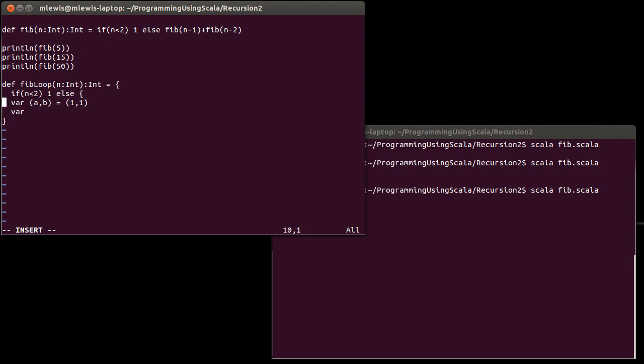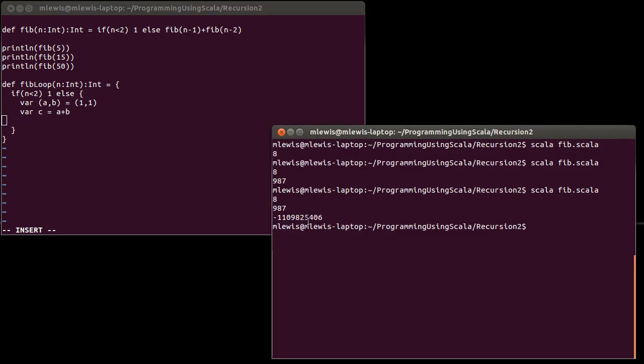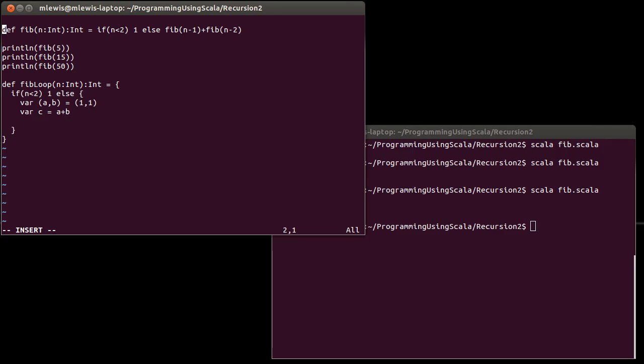Else, I'm going to set up an a and a b and a c. C equals a plus b. Hey, look at this. This finally finished over here, and it overflowed my integers. So it is a very big number, but it was slow. We could, of course, make this so it can calculate those things, possibly by setting these to be longs or setting them to be big ints.